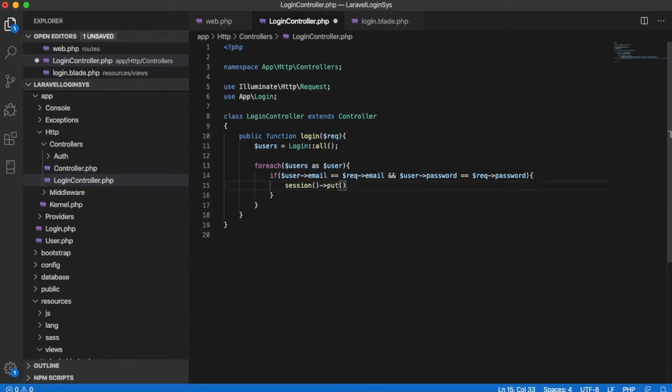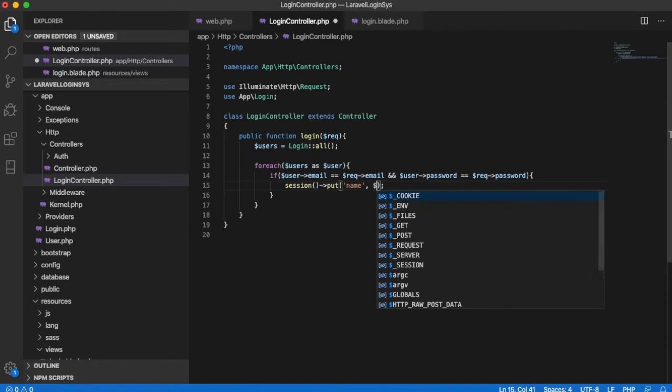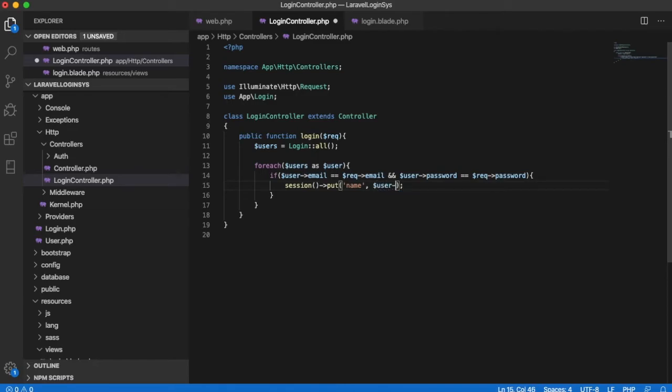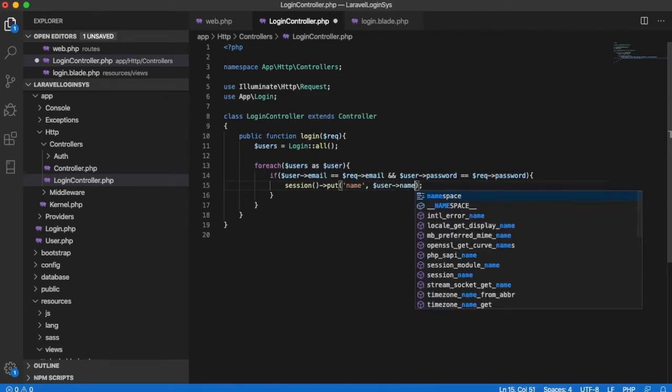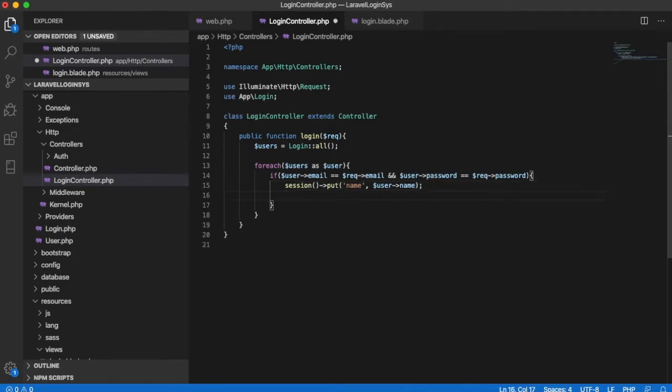So we will create a session called name, and we will define here the user name, and we will return the view, return the index page.